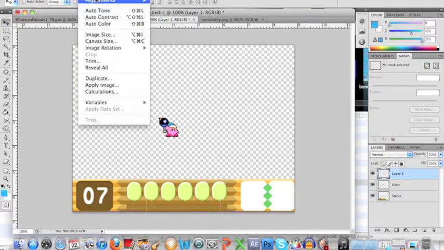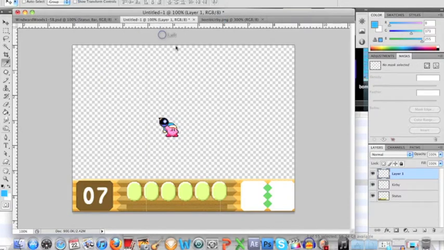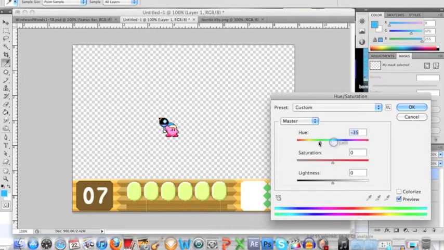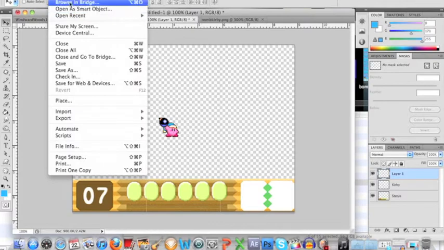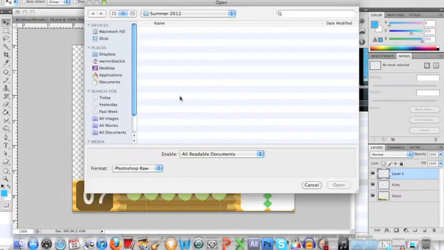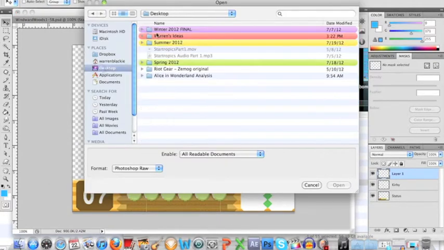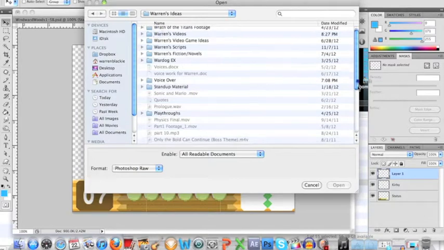If you want to change the color, go to Adjustments, Hue and Saturation, and we can make it look a different color if you want. But that's okay. Another thing I like to do is just go to File, Open. Ignore that. Go to Warren's Ideas.